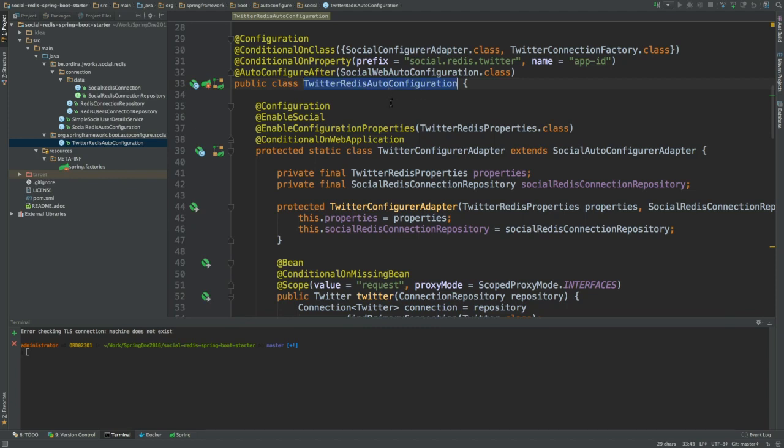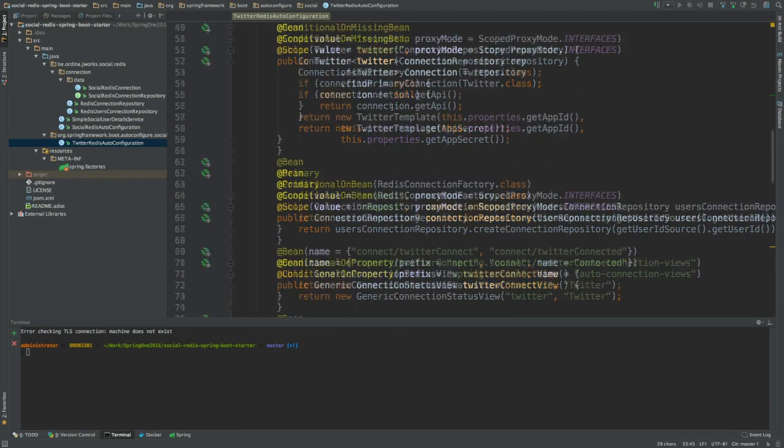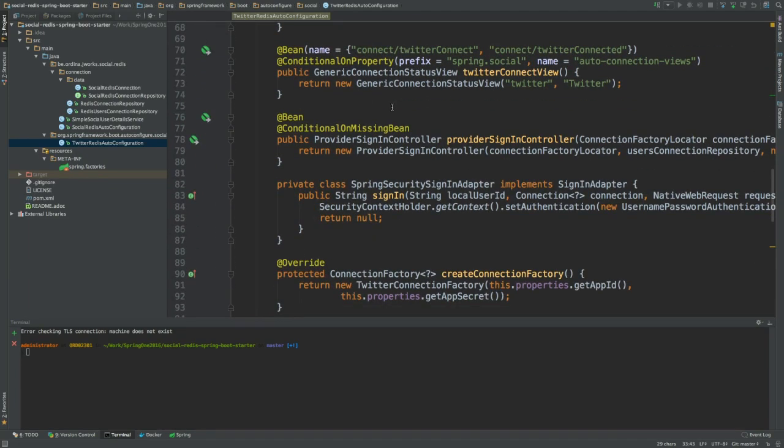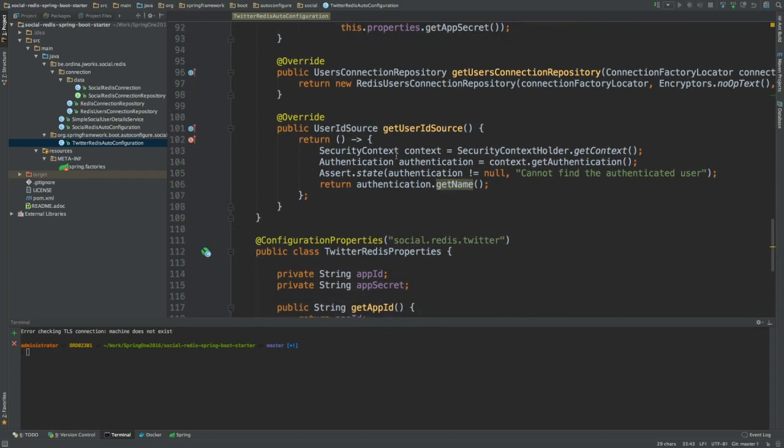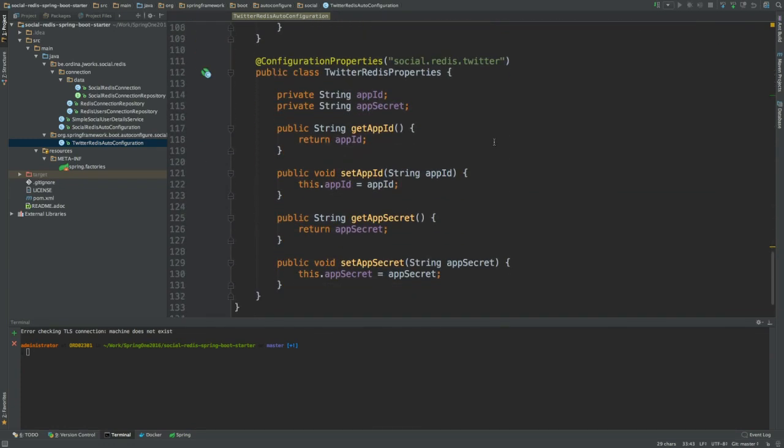So this Twitter Redis auto configuration is very much like the old one, but I have some override methods, for instance, over here, the ID source. And I'm basically using another configuration properties namespace.